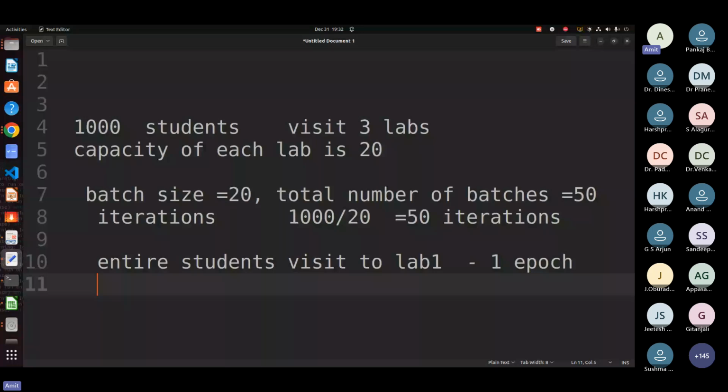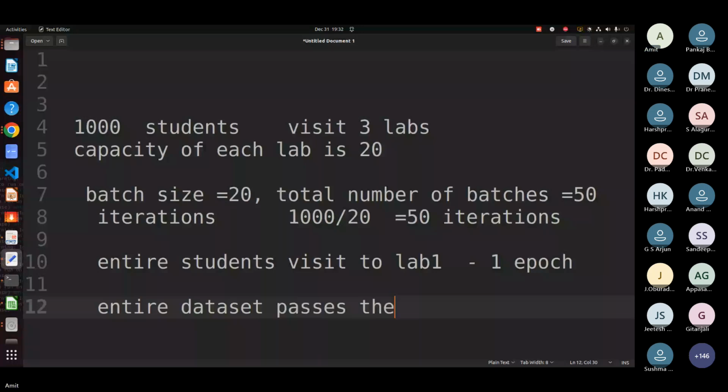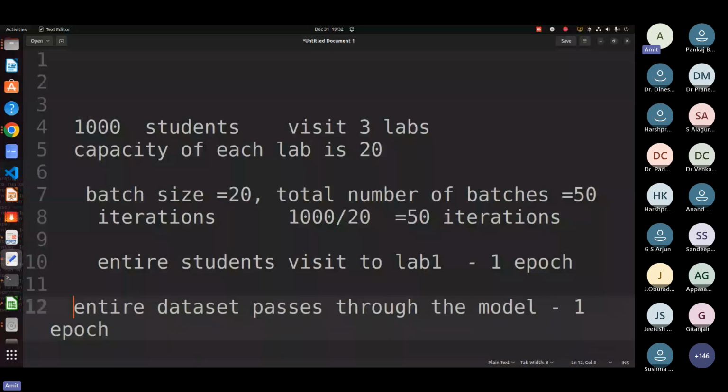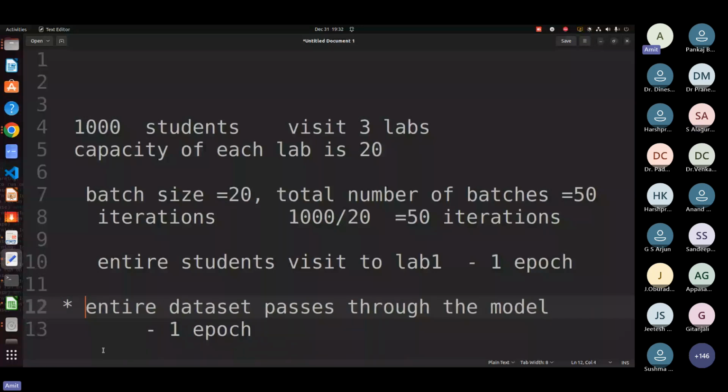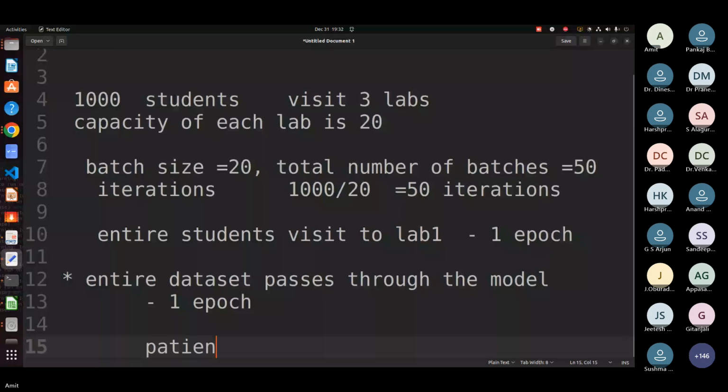So that means when the entire data set passes through the model, that is one epoch. Now in our case, we have defined 50 epochs. We want the entire data set to pass through the model for 50 epochs. In addition to that, we have specified one value, patience, also known as early stopping.